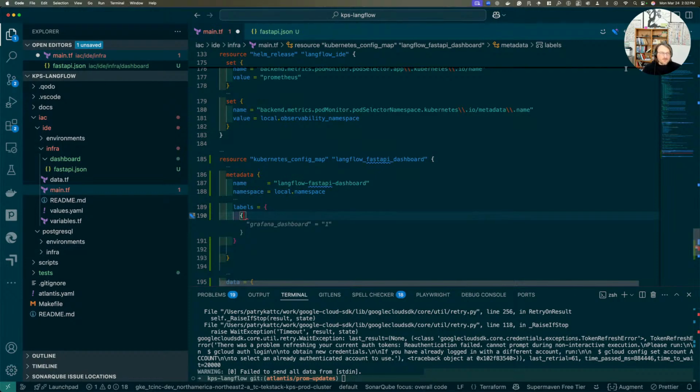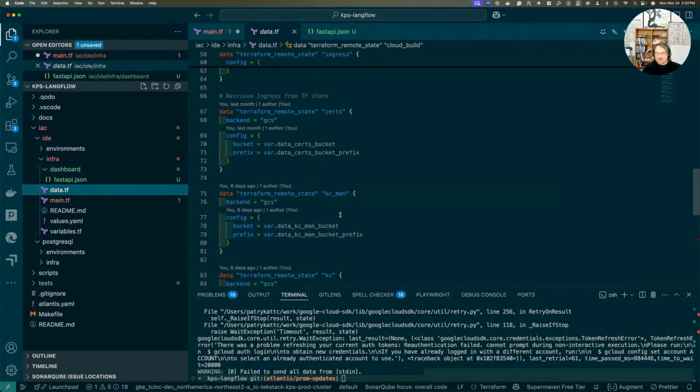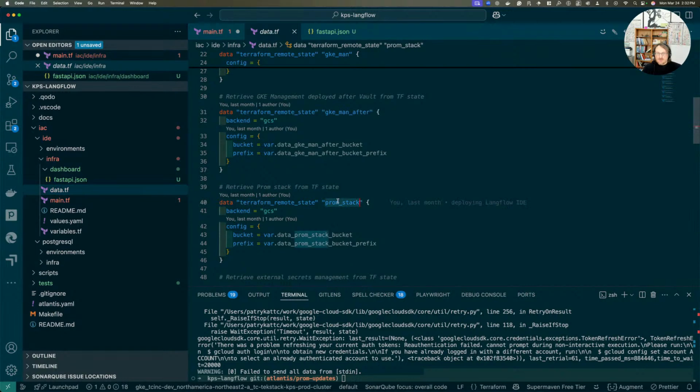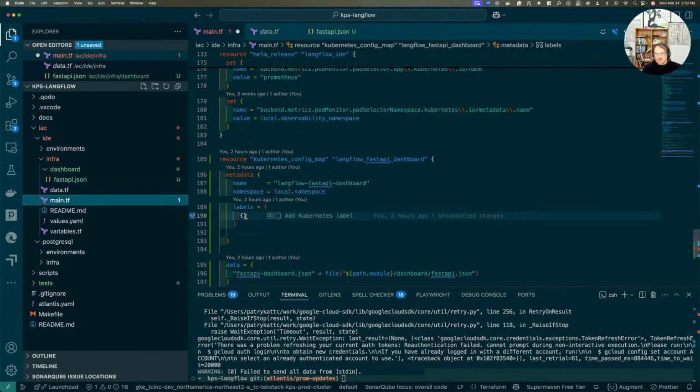a data source. So the data source is the prom stack. So in my data file, there should be, did I add it already? Yeah, so there we go. So we have prom stack. Let's just do that. So there's a label and a key from the prom stack that I need. So it's going to be, let's put this in quotes. So this is going to be the key.